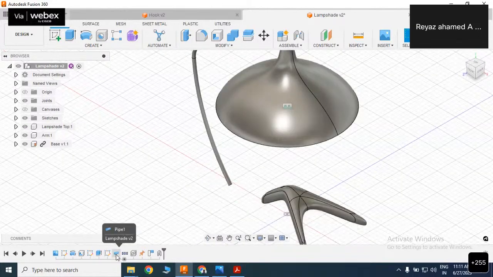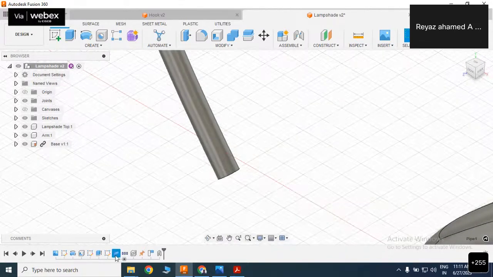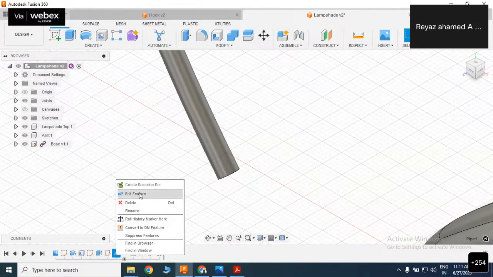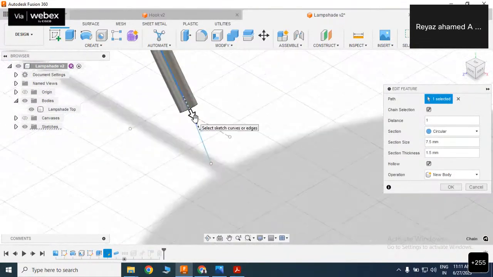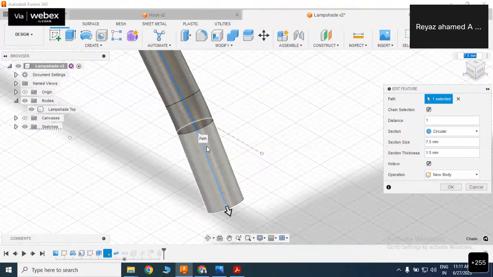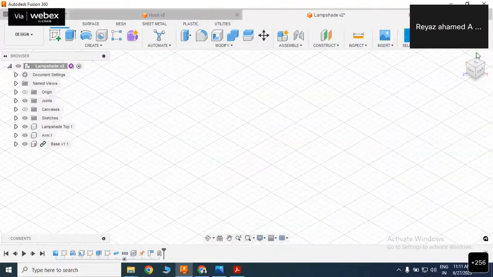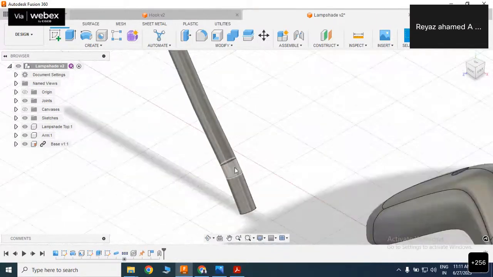But still the pipe is not extended at that particular point. So just select the pipe, right click and then go to edit feature. Now expand it. See the curve is there. Just select that one. If you click on that, automatically the pipe has been extended, and then click on OK. Check now. The object is extended.